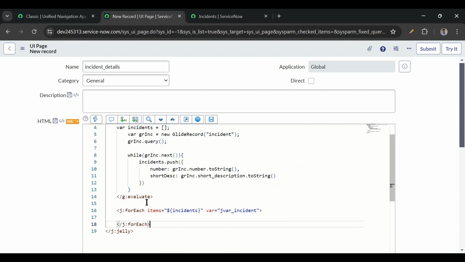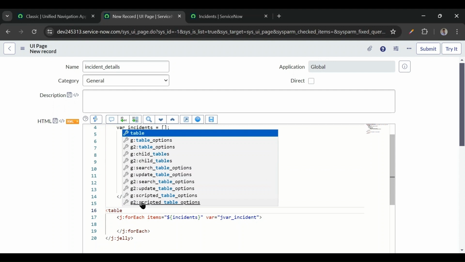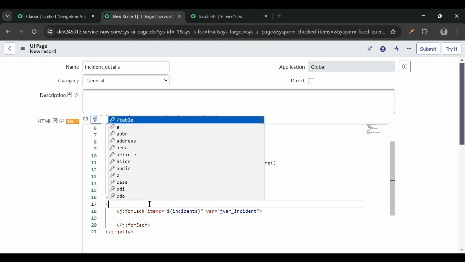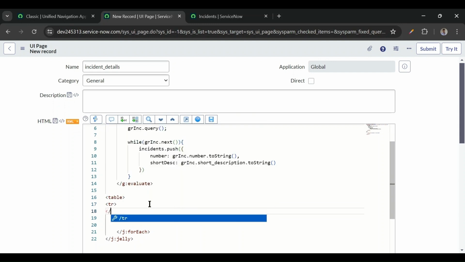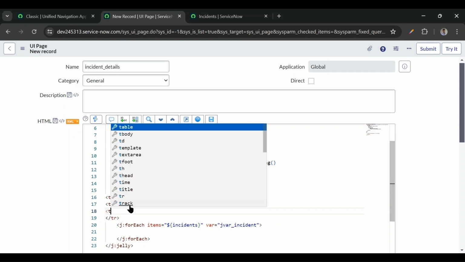Okay. Now before this, what we'll do is we'll initialize a table here. Table. Okay. And then we'll add tr, and we'll close the tr, and inside that we'll write th, the headers.